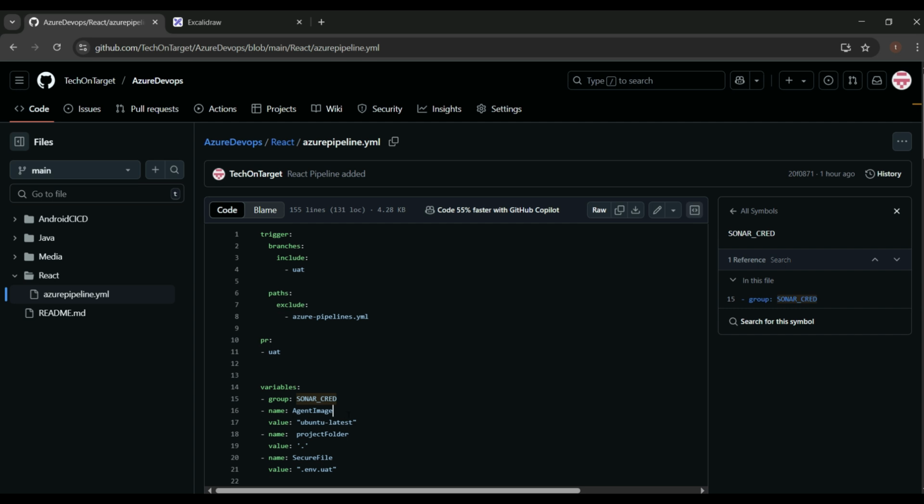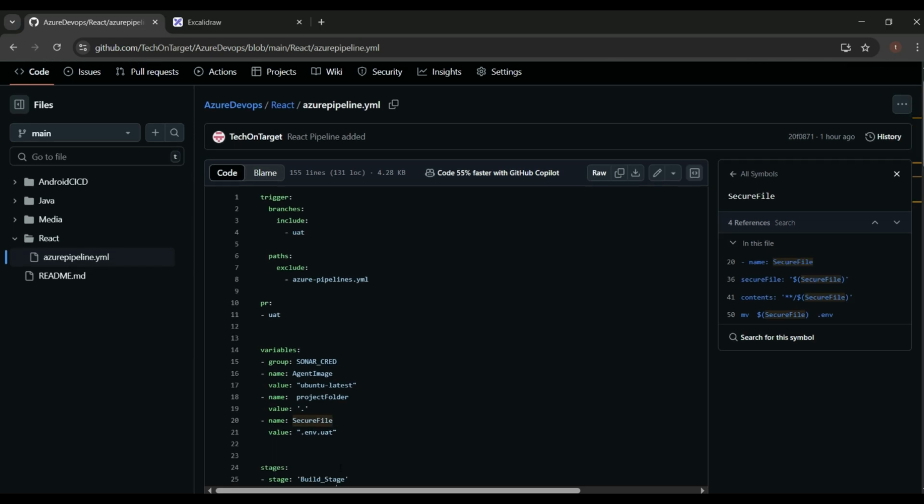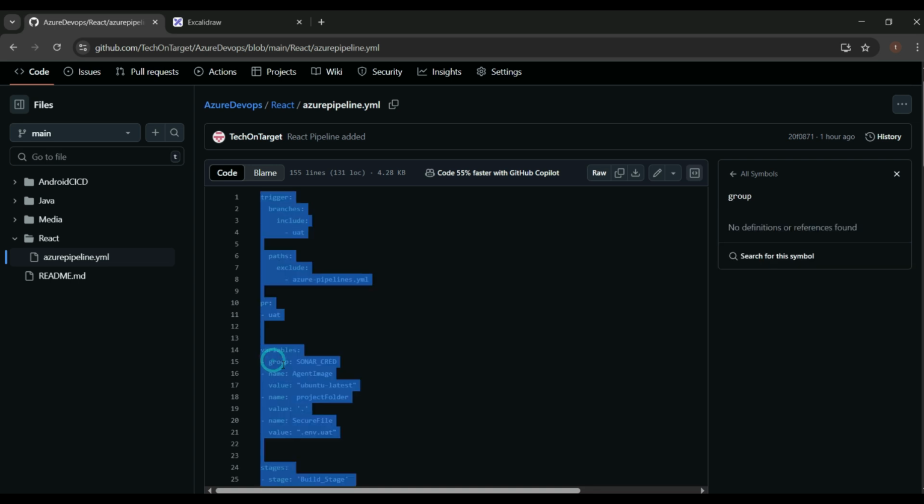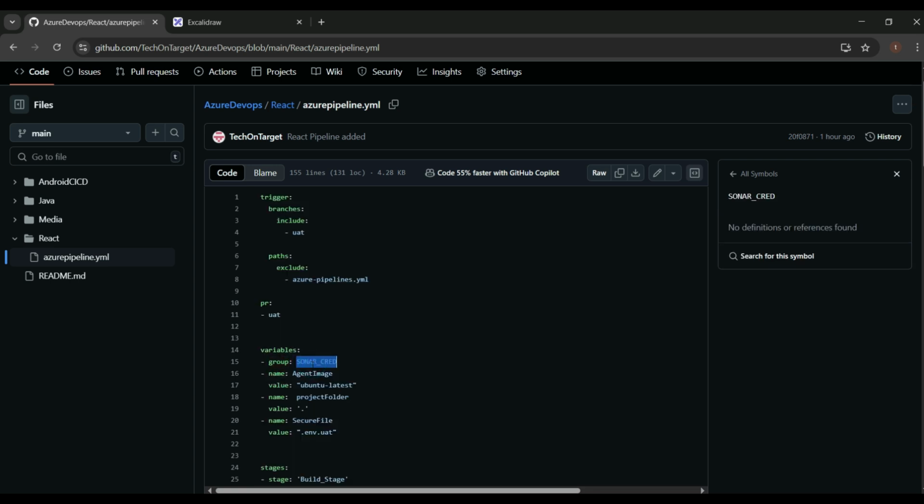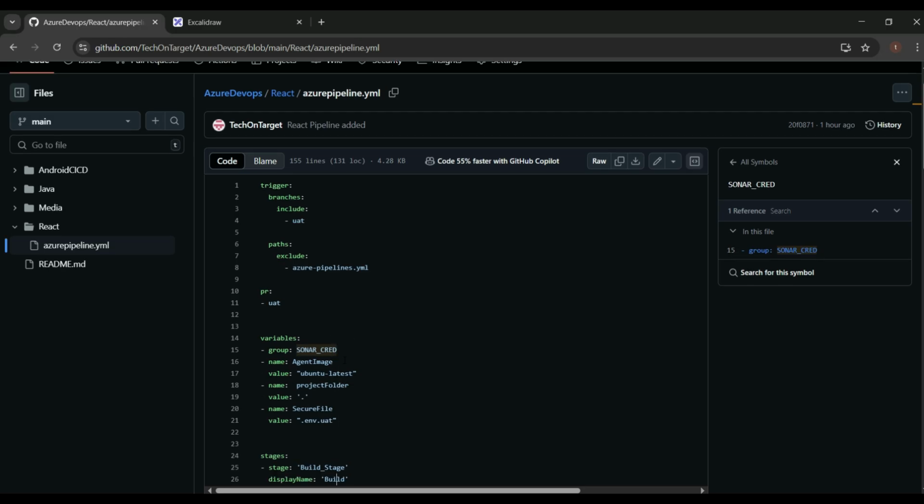Then we have some local variables which I'm declaring here: agent image, giving its value as ubuntu-latest. Then another local variable, project folder, giving its value as dot, which means the current folder. Then the secure file, I'm giving this secure file the name .env.uat. So as you see, I mentioned the group from where it's fetching from the library. The library can fetch it through the key vault. So let's move on.